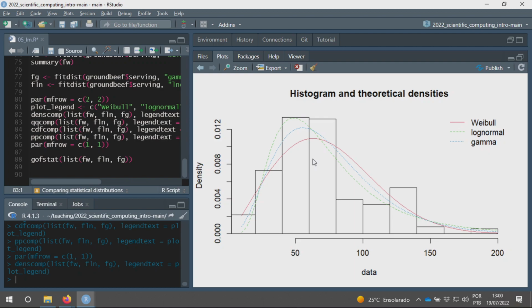So I have here a gamma in blue, a log normal in green, and a Weibull in red. And I can visually inspect what would be best. None of them are actually capturing everything, but some of them are better in capturing what my data is.